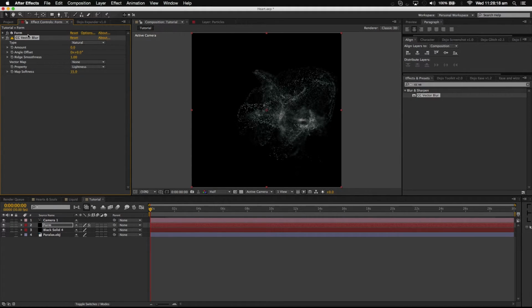Now, don't worry about this warning. It just doesn't support 32 bits per channel, and it won't really affect anything, so don't worry. We're going to change it to perpendicular, which is roughly the look that we want. Increase that, and there we go. It looks like liquid now.